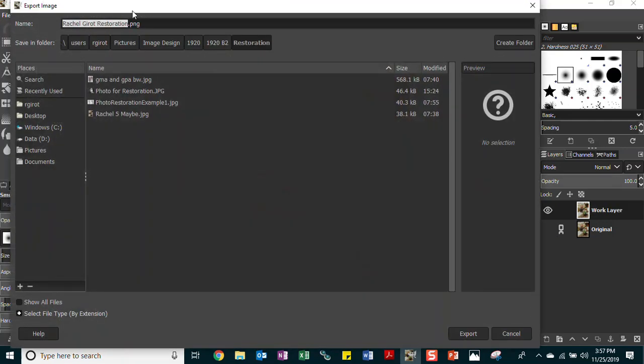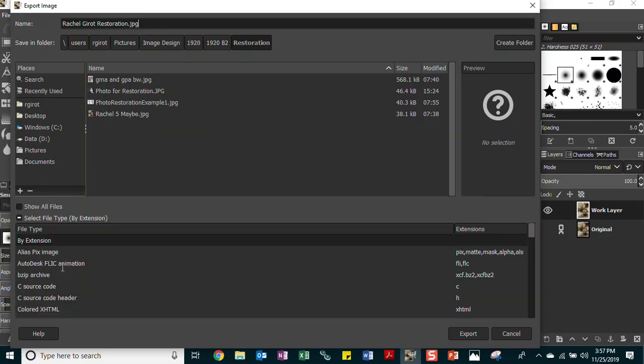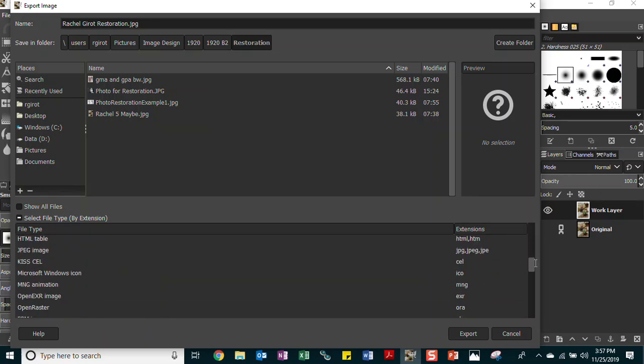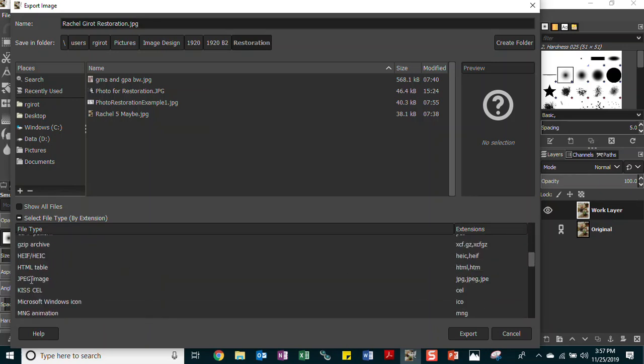So export as, and you're not going to export a PNG, you're going to export a JPEG. So you're just going to erase the PNG and type in JPG here. If you're nervous about doing that, then this is where you can go down to the select file type, click the plus, and scroll down until you find the JPEG. If you click on that, it's going to change it to .jpg. So you can do it manually or the long way.